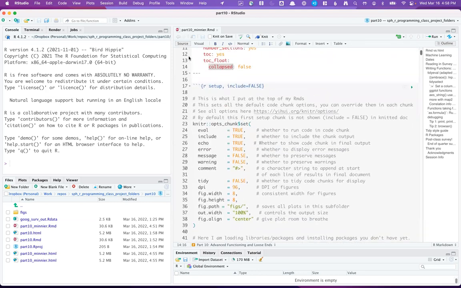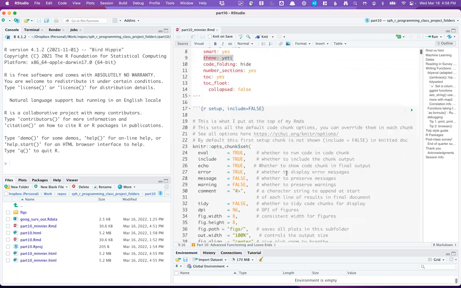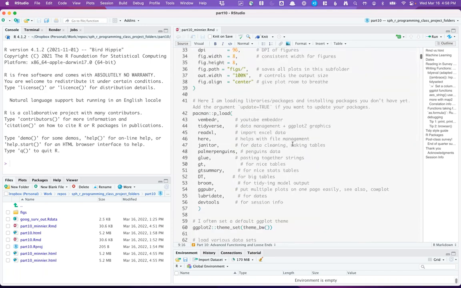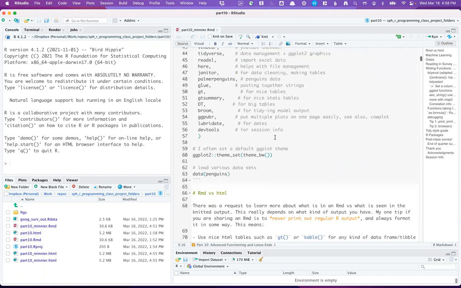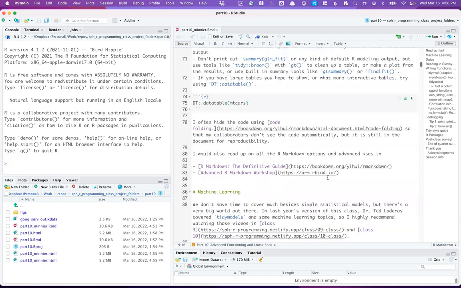So there's a lot of themes you can change. There's a lot of different customization there, but I think it really depends on what kind of output you're trying to print and how you want it to look. There's a whole book on R Markdown if you want to learn about all the different options.